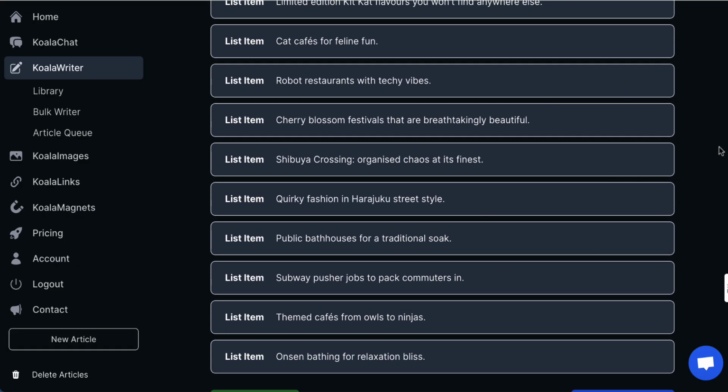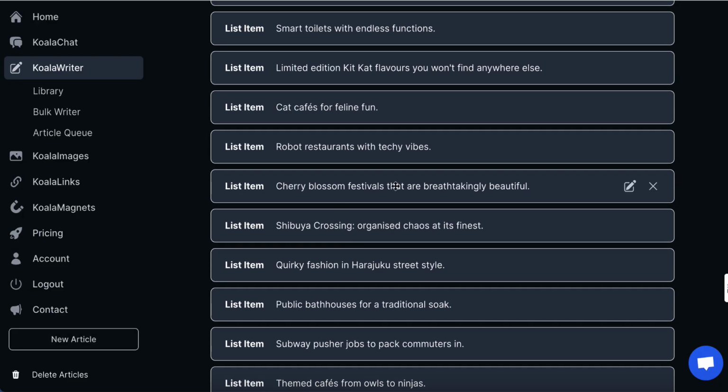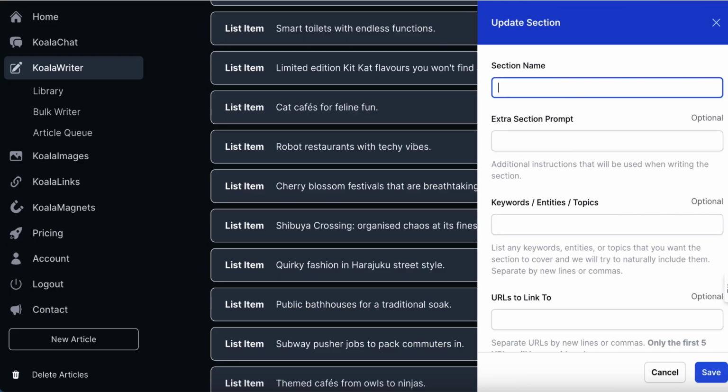Now, a lot of these things are fine, but I don't think onsens are that strange. I don't think cherry blossom festivals are crazy things. It doesn't make sense to have a cherry blossom festival as a crazy thing in Japan. But what I'll do is I'll open this one up, click on the edit icon, double click and delete everything.